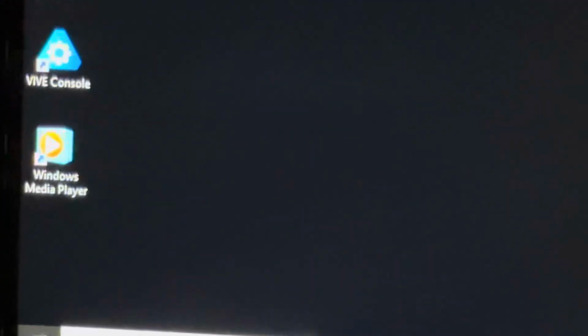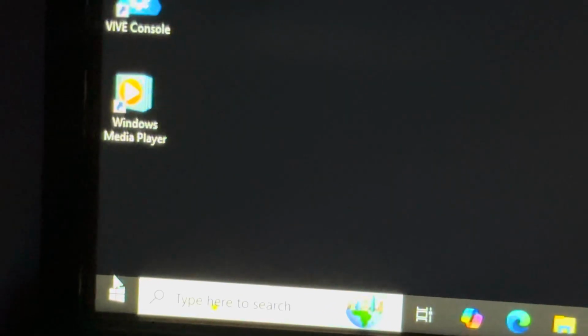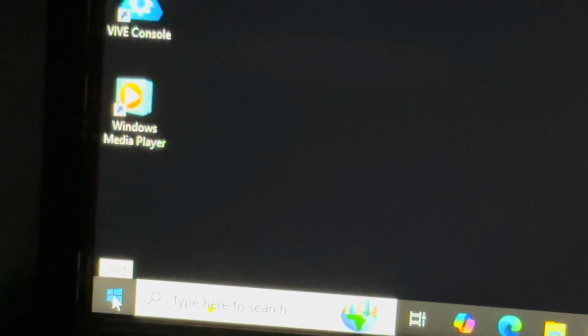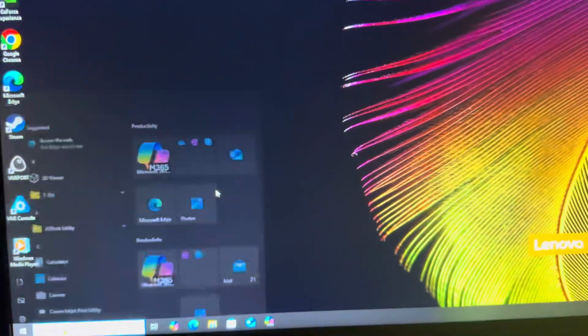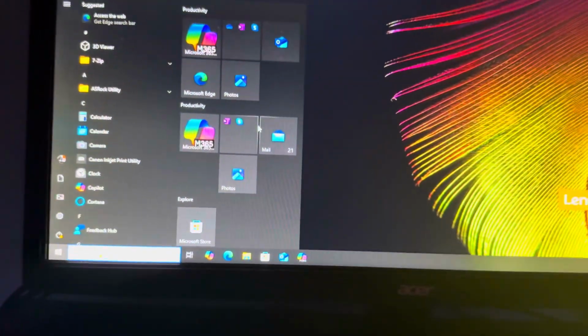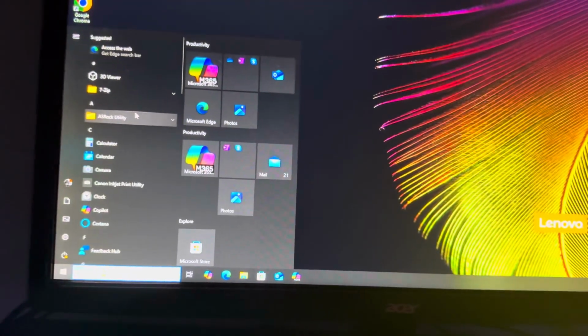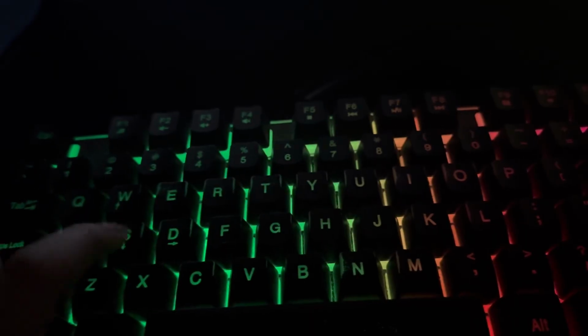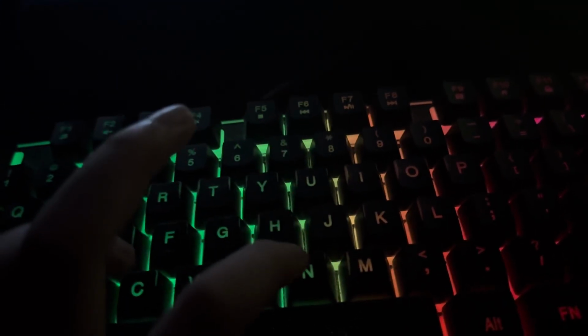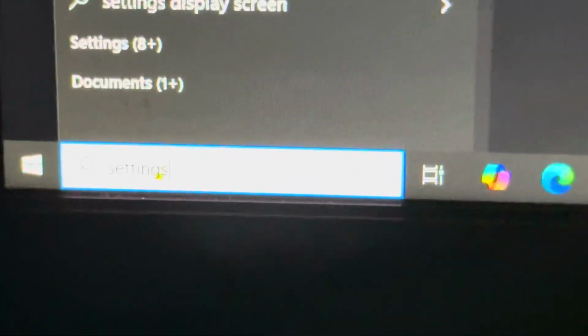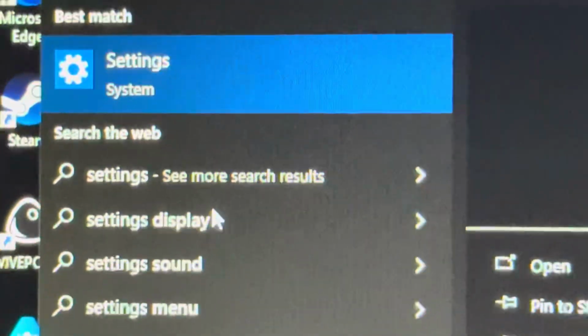So, click on the Start button here, which is the Windows logo button right here. So click on that, or press this button right here on your keyboard. And then you can also type in Settings. See here? Settings and Settings.